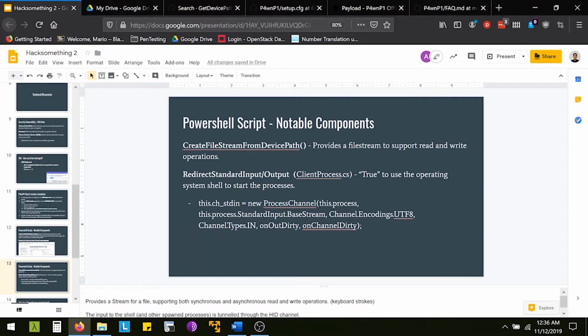Next is create file stream from the device path, and this provides a file stream to support read and write operations. And next, and most interestingly, there is redirect standard input and output, and this is called from client process.cs, and this is set to true. And this is used to communicate with the operating system shell and to start any sort of processing.